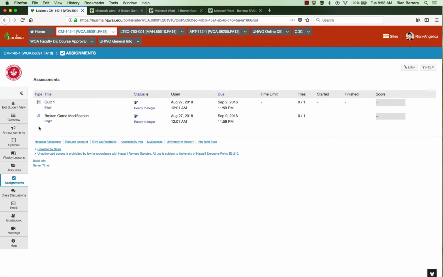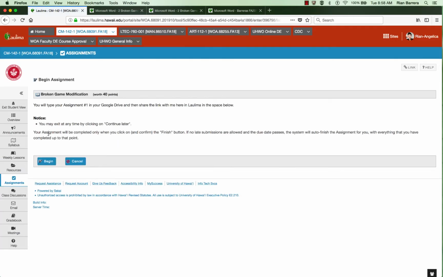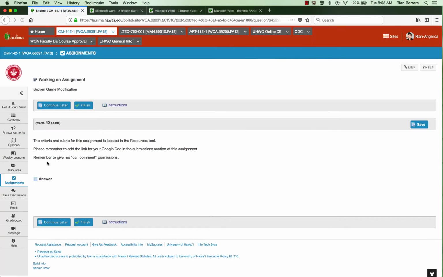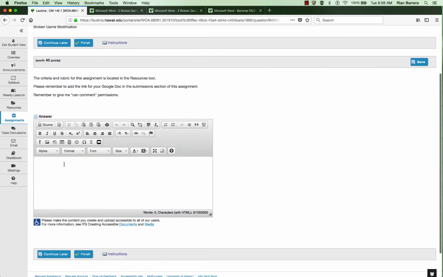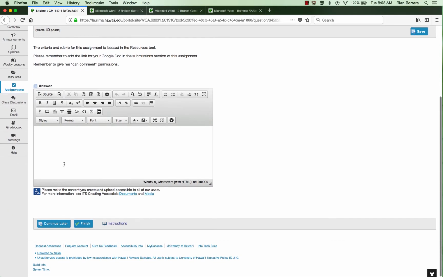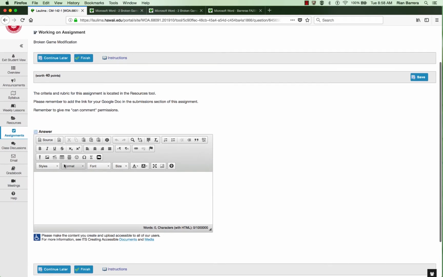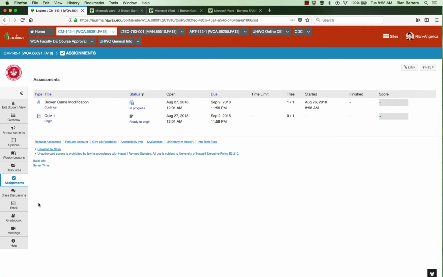Assignments. This is where a student would go to deliver finished work. So let's take a look at the broken game modification. The first thing that you'll see are the instructions for this assignment, and then you can begin the assignment. So there are further instructions and then an area for you to add your answer. So things can be typed in. I suggest typing it someplace else, like in Google Docs, and then pasting it there, just in case the system goes down, you'll have a backup.